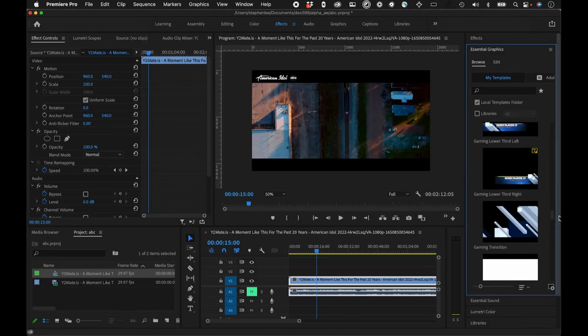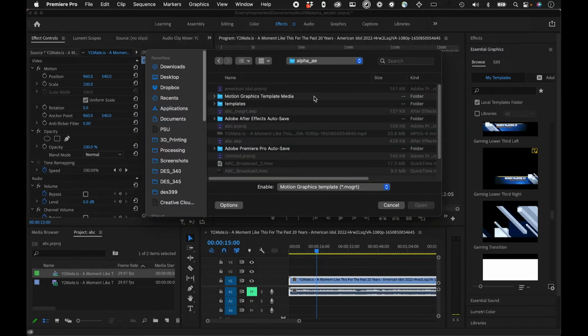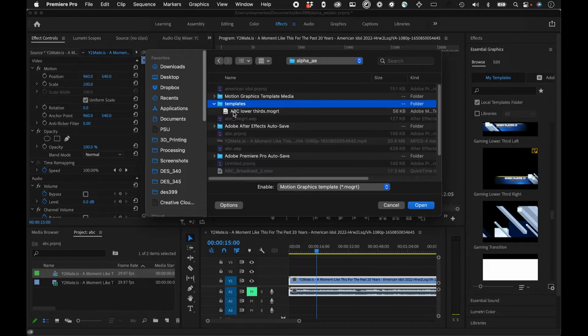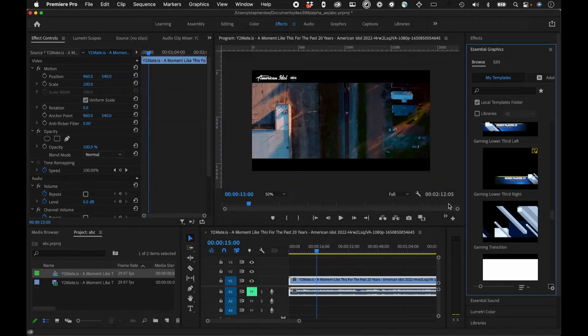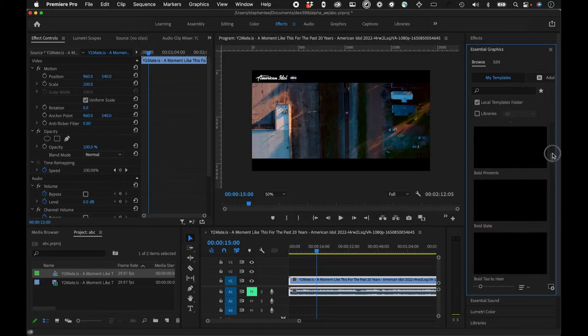But to bring one in, what I'll do is go down to the bottom, install a motion graphics template, and I'm going to click on that, and it's going to ask me where it is, and I'm going to grab that template. I think I just put in here templates. So you can see this is ABC lower thirds, and it's a MOGRT file, motion graphics template. I'll open that, and it should get placed into this templates kind of archive I have, and it's alphabetical.